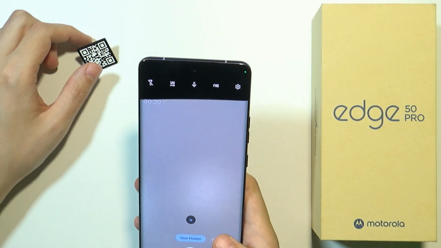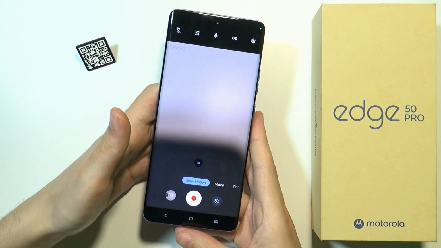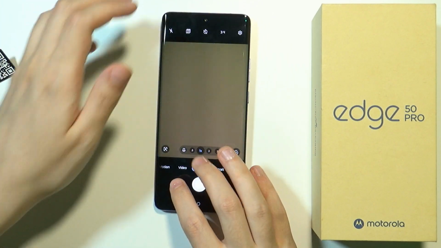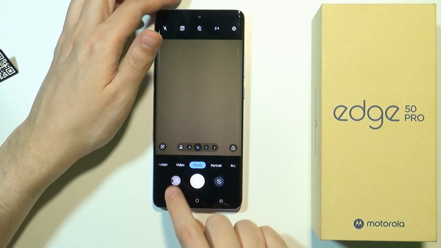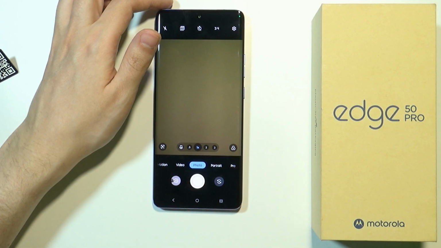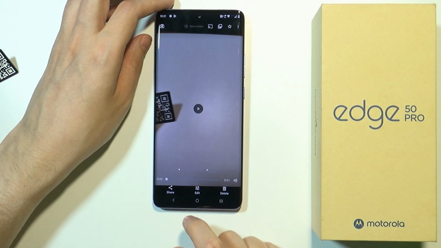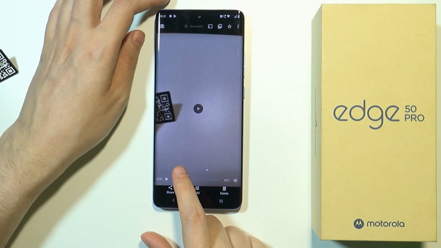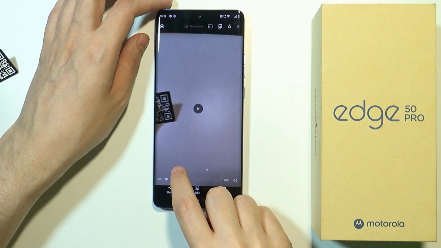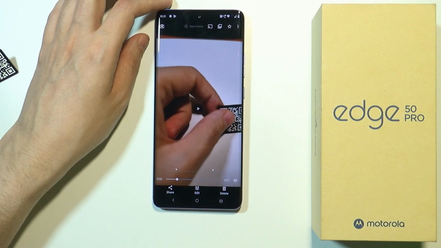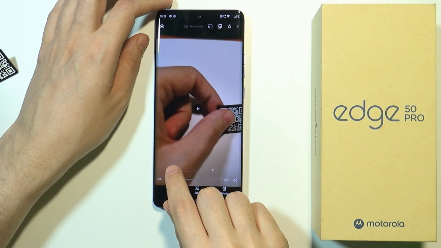Alright, after that, once we are done, we need to open the video. So let's go back to the camera, and on the left side we can tap on the last recorded video. Now over here we will see our video, and at the bottom of the screen over here we have two rectangles. So this is the one and this is the second one, and what we can do is move them all the way to the left.